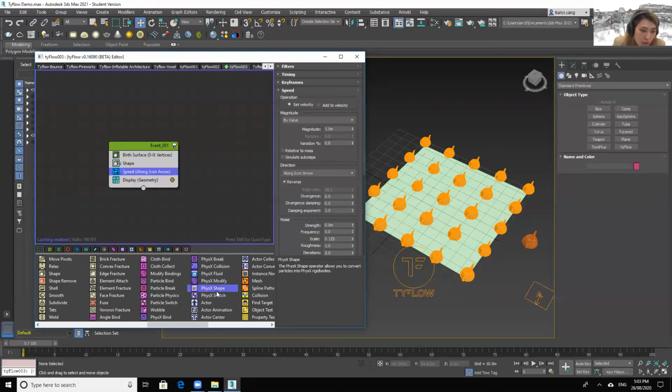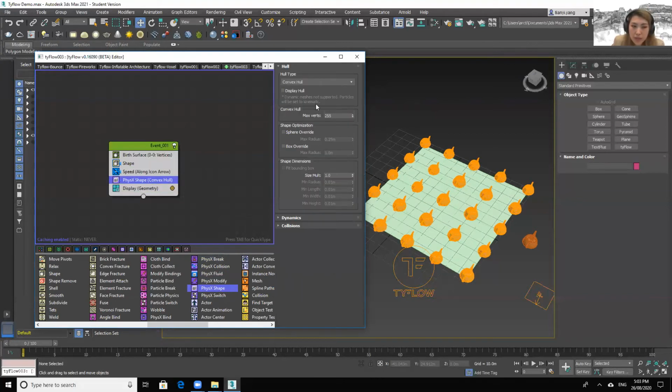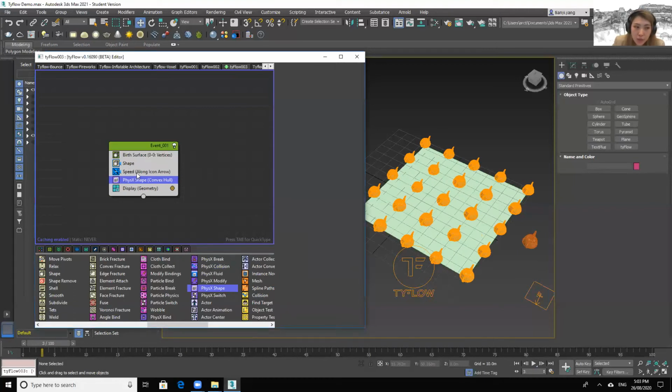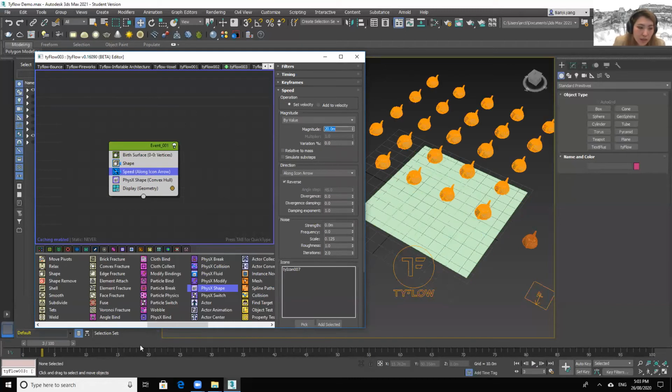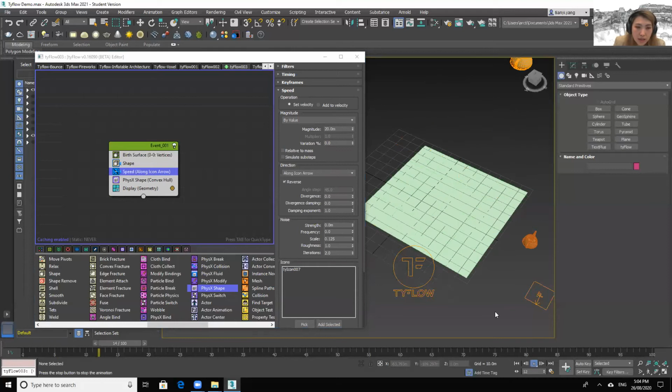So what I'm going to do is add a physics shape underneath the speed. You will notice my teapot immediately stopped working, which is just because we don't have enough speed for it coming up. It's too heavy. So we just need to go back to the speed. I change it to 20. That looks fine.